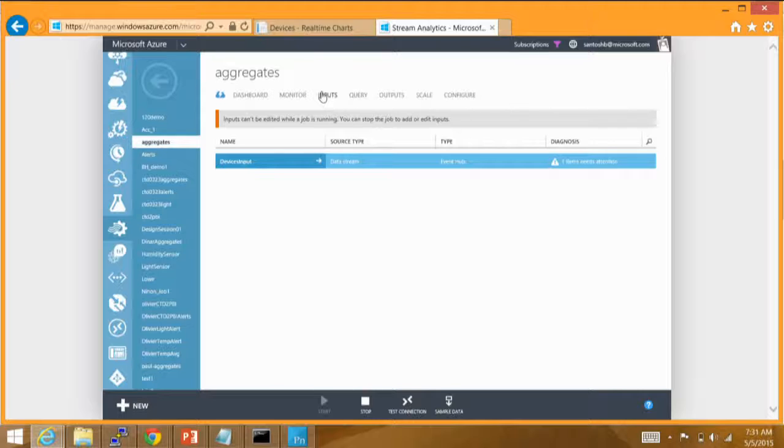But if this job was stopped, there is a button, Add New Source. I can add event hubs as a source or blobs as a source into this. I can add multiple sources of data or eventing data which is coming into the system. It's a click of a button and configuration.